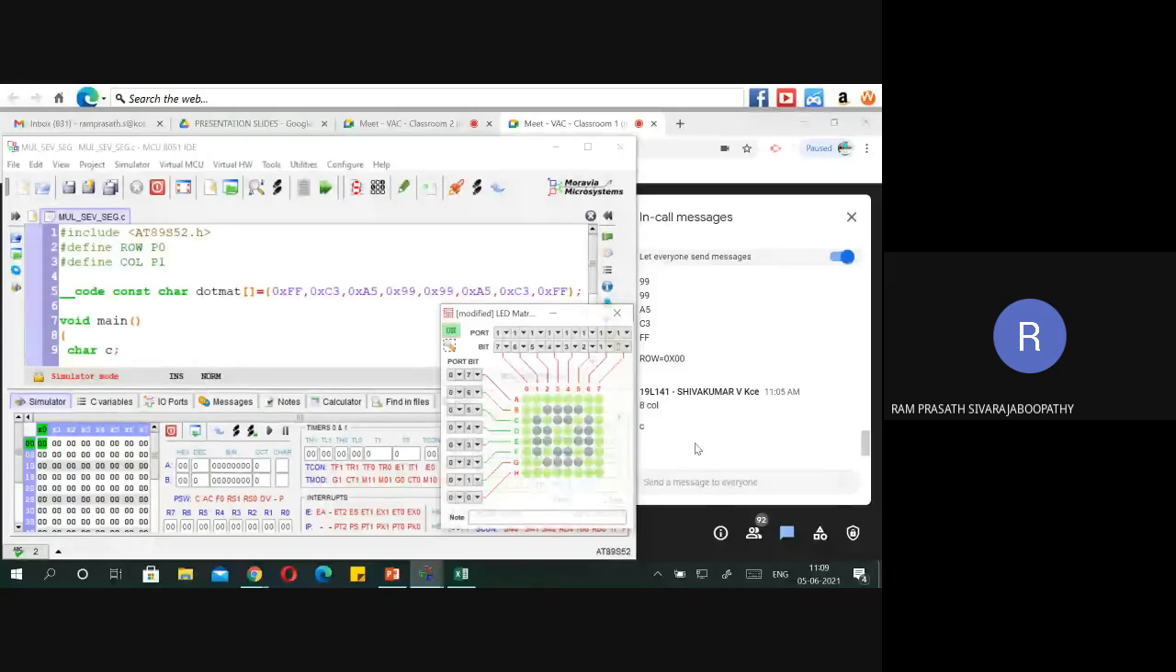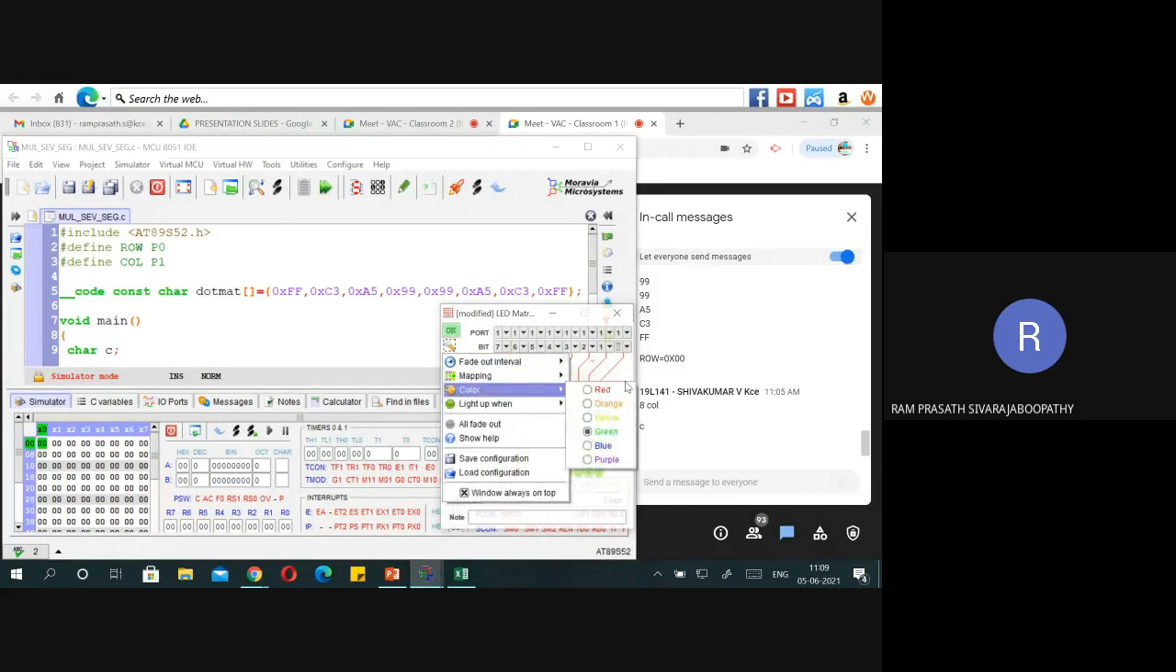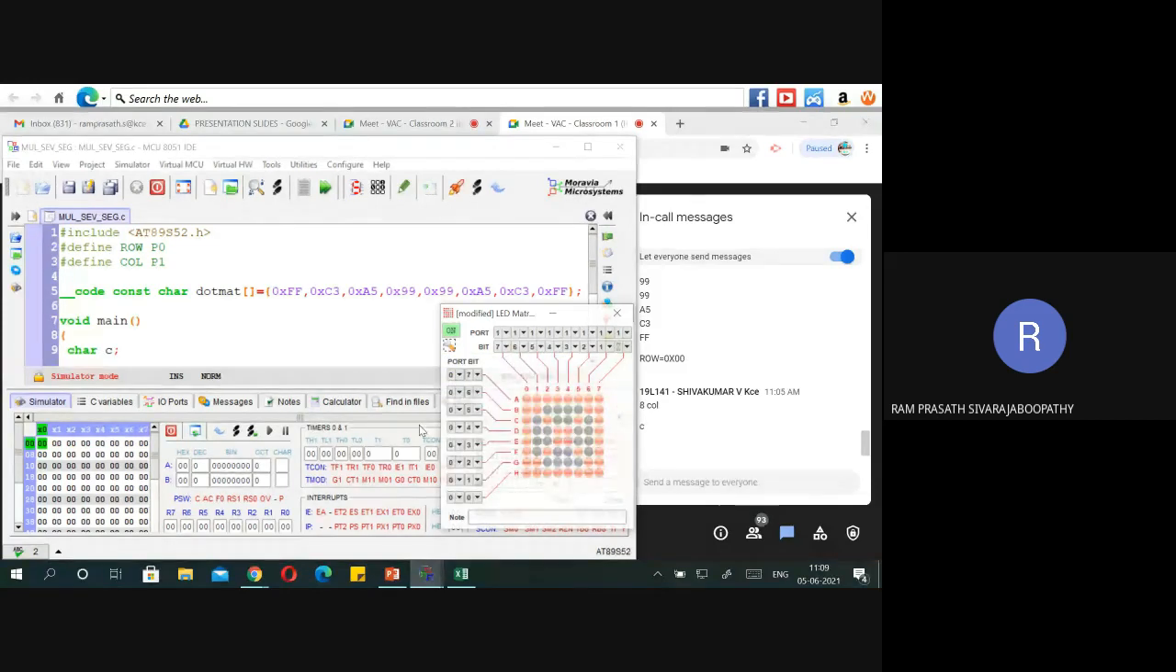Yes, is it visible? If I turn on the red color, you can see. See, this is the thing we want to display now. Yes, is the pattern created or not?